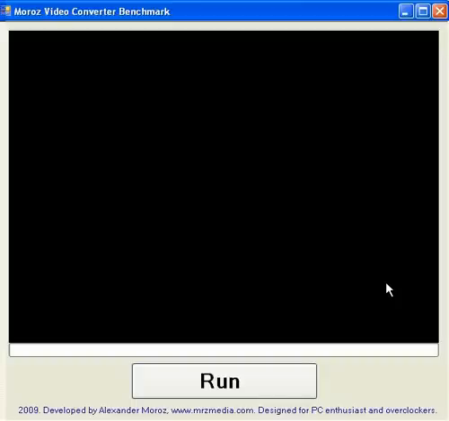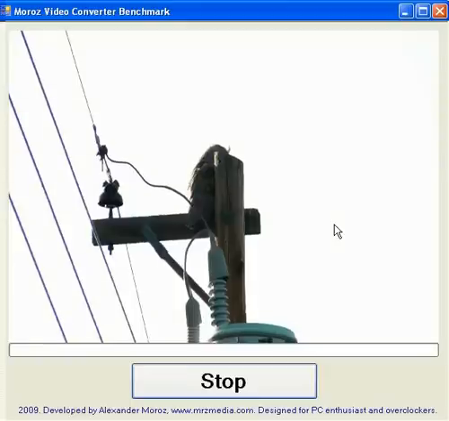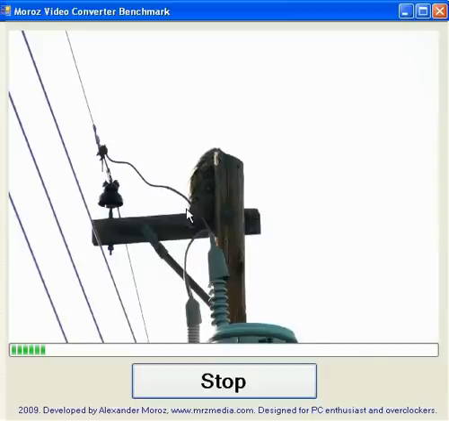quicker than the others. Alright, and all you've got to do is just click the run button, and the Moroz Video Converter Benchmark will start a 1080p HD video, and it will play in the preview screen over here, and it will show you the progress bar while it's converting into four different formats. First, it will do the DVD VOB, then it will switch and, using the same video, convert it into the WMV format, then it will switch and do the same thing, converting the video into FLV, and then it will switch and do the same thing, converting video to MPEG-4.